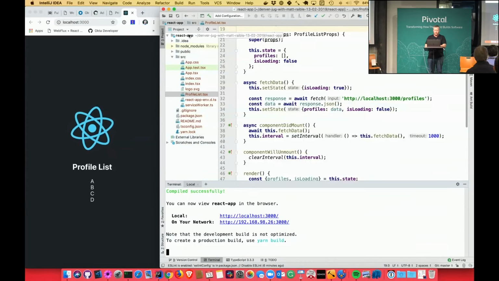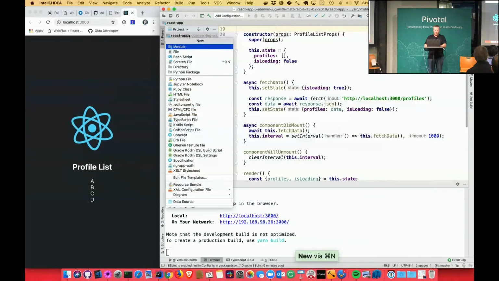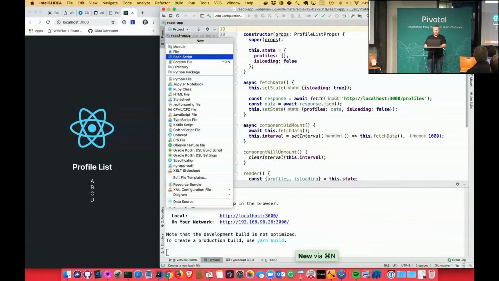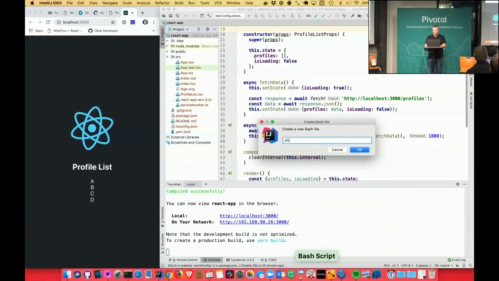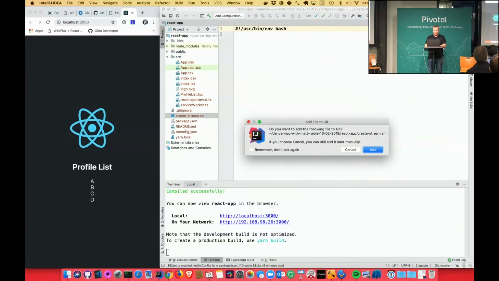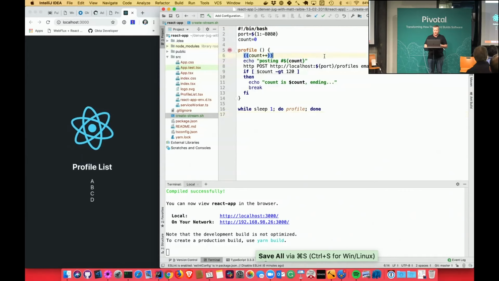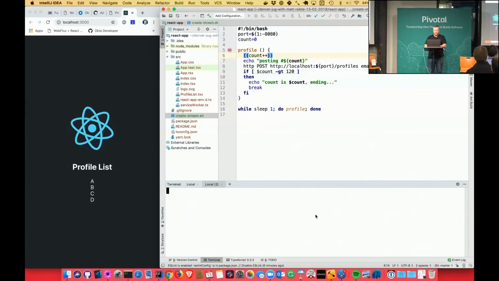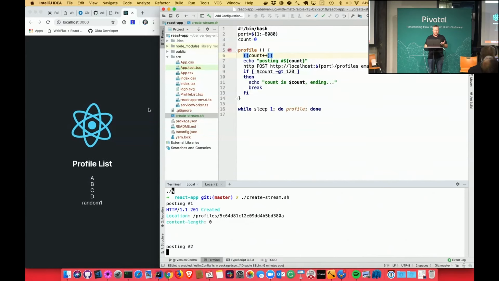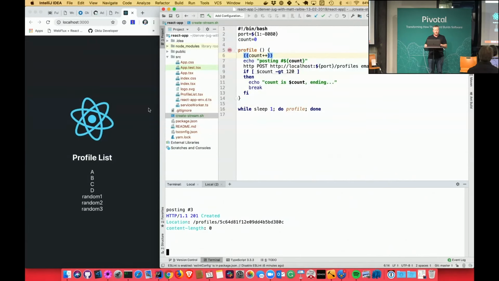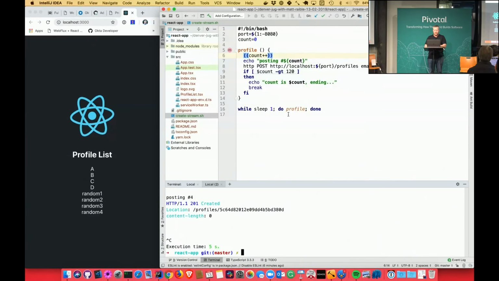One of the things I want to do is create a stream. Instead of just that create.sh, I'll create a create stream, so we can have more data coming in. This just does a loop up to 120 seconds, and every second it enters a new record. If we go over here and run create stream, it starts adding those. You start seeing them, but it's fetching the whole list, right? So that's not very efficient.